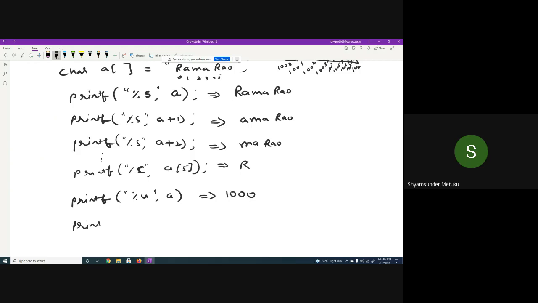Now one more option: printf %c star a. What do you mean by star a? Value at a. What is the value at a? What is a? a is 1000. Value at 1000 is what? Capital R. Very good. So that is how you should understand.